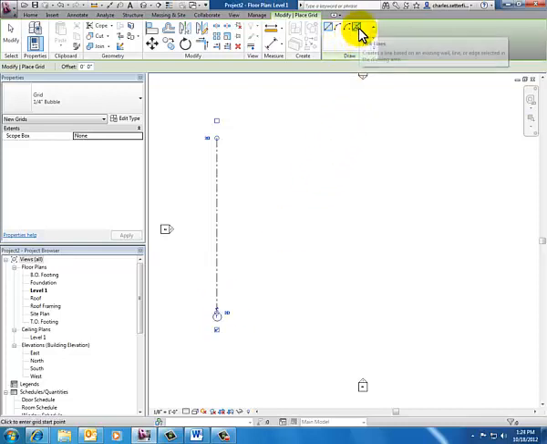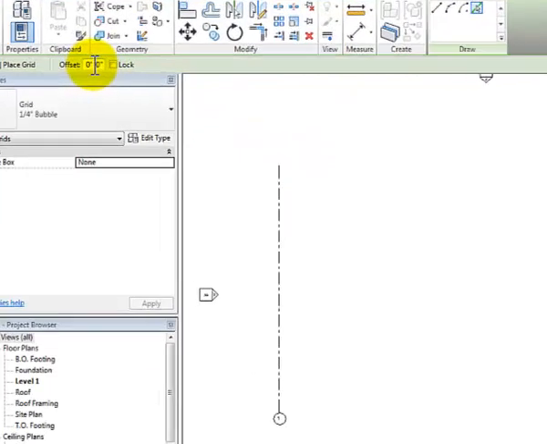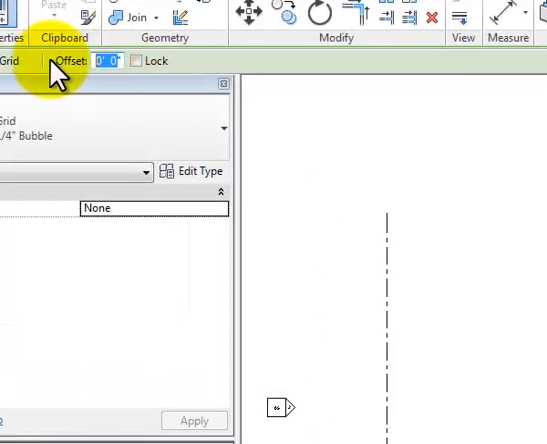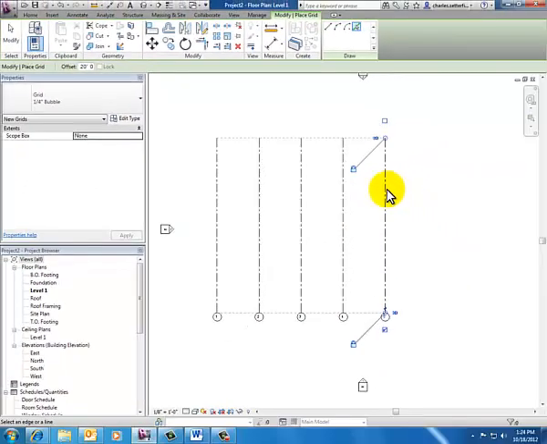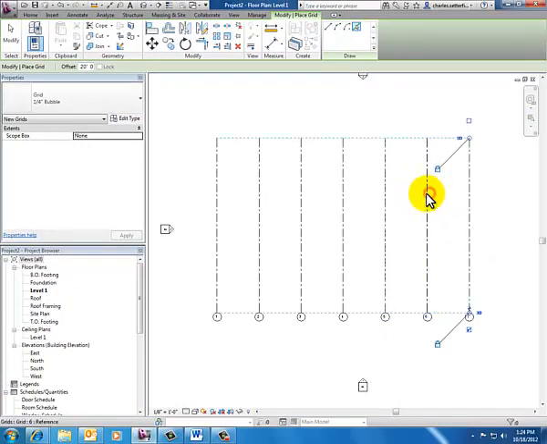So I'm going to use the Pick Lines tool to place the rest of my north-south grid lines. So I click on Pick Lines, and I'm going to use the Offset tool, and I'm going to change that dimension to 20 feet. So now I've got a 20-foot offset, and it can be on either side of that line. So I have to be careful to make sure that I'm on the correct side of the line when I click to make these guys. So 20, 40, 60, 80, 120, there we go.